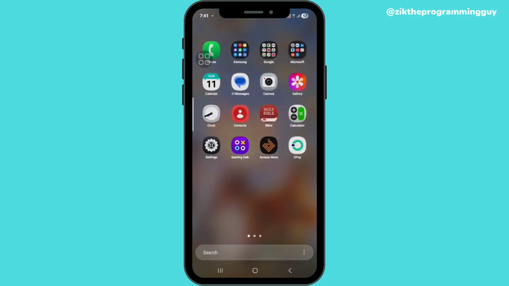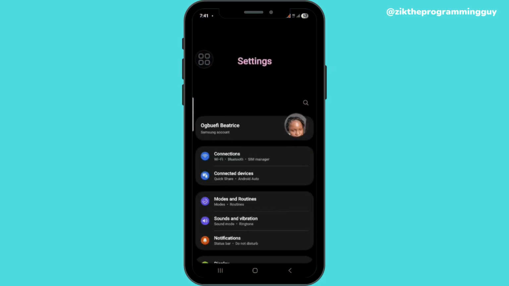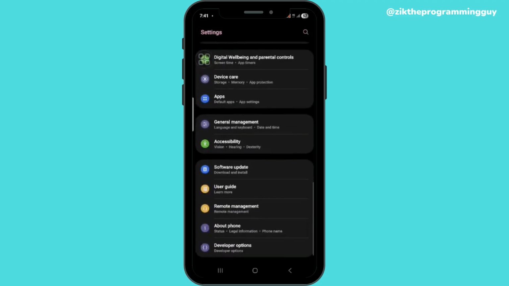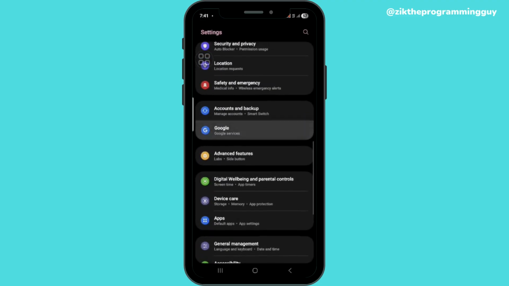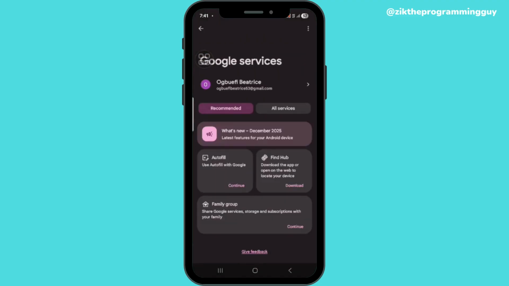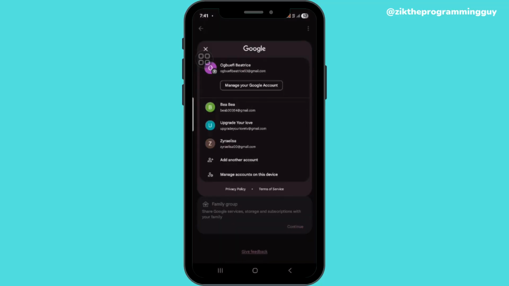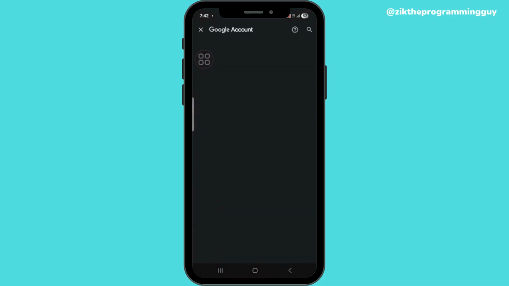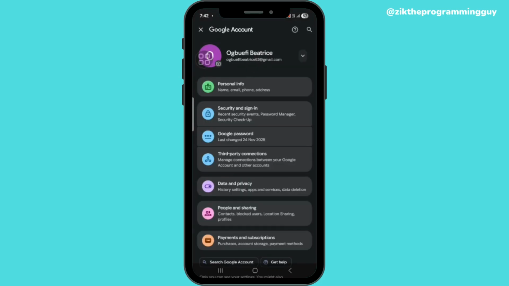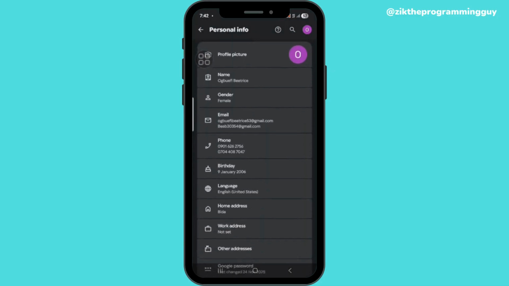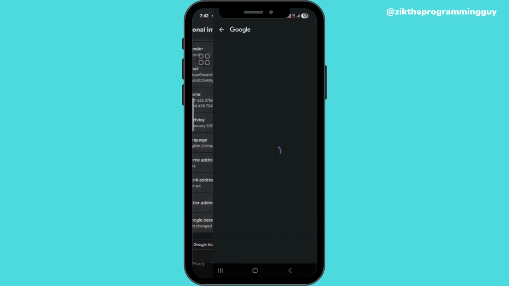So first thing you have to do is open up your phone settings and scroll down to Google. Once you open up Google, you can see the Gmail account. You click on manage Google account. And once you click on that, you can see info, personal info. You click on that and you click on phone where your phone numbers are being written down and you wait for it to load up just a little while.